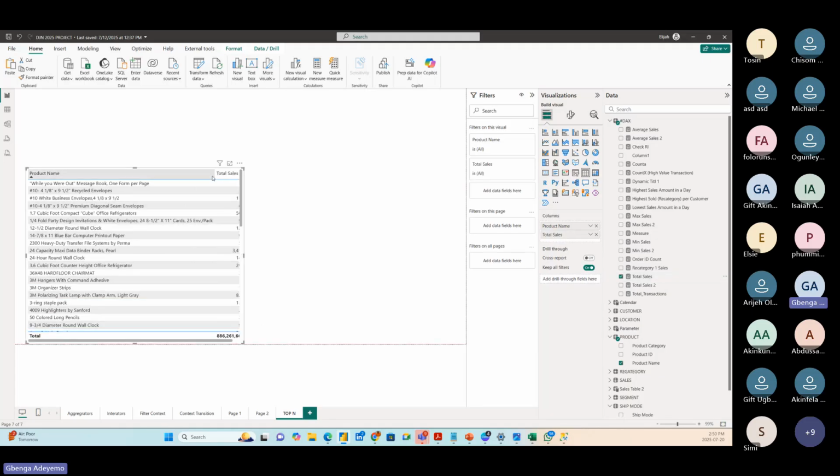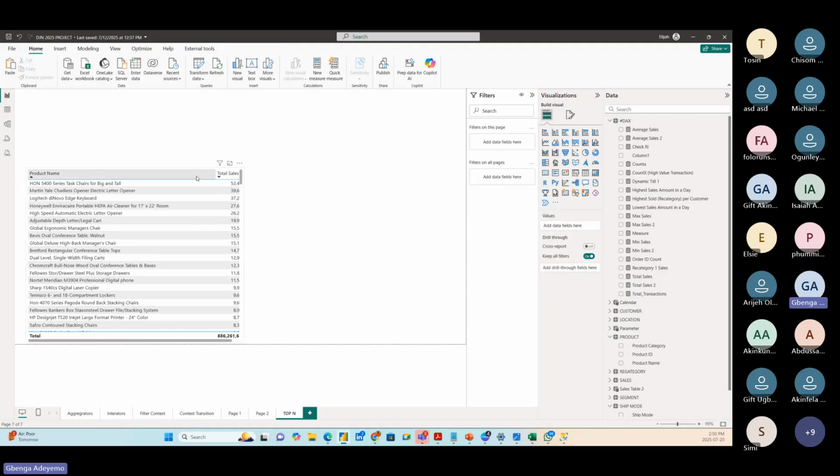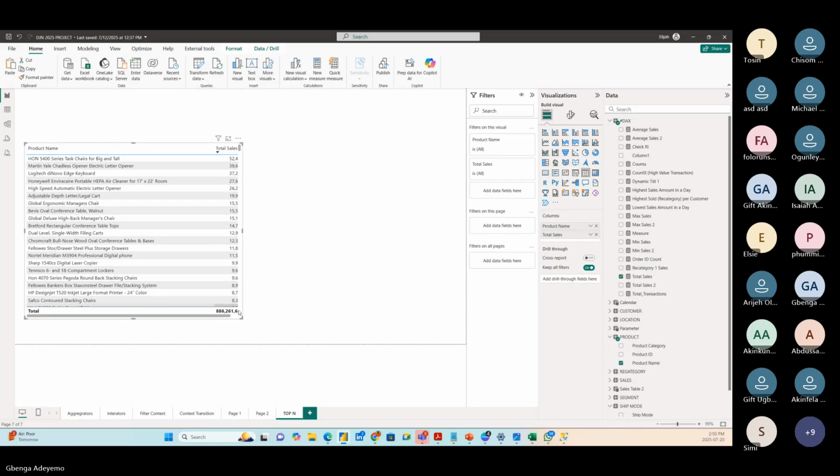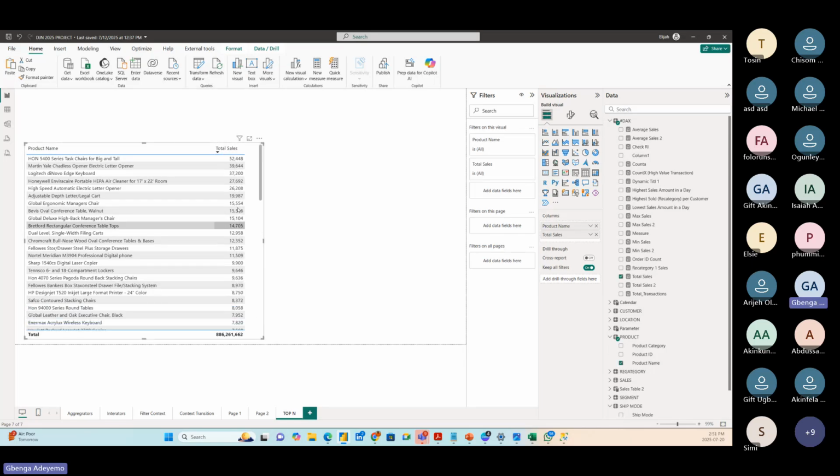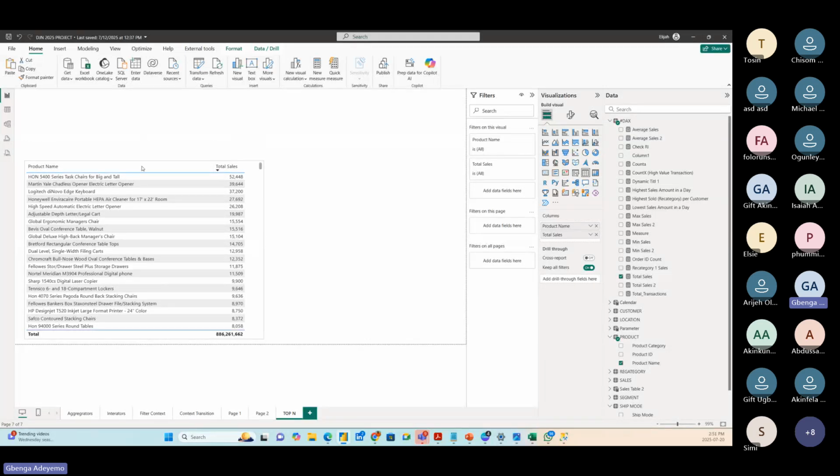See now, so I can arrange it from highest to the lowest from here. Okay, I've got it like this. You can see the products that have the highest total sales. Based on total sales, for your top 10, it can be based on several things. So let me even reduce this one because I'm still going to need something up there.